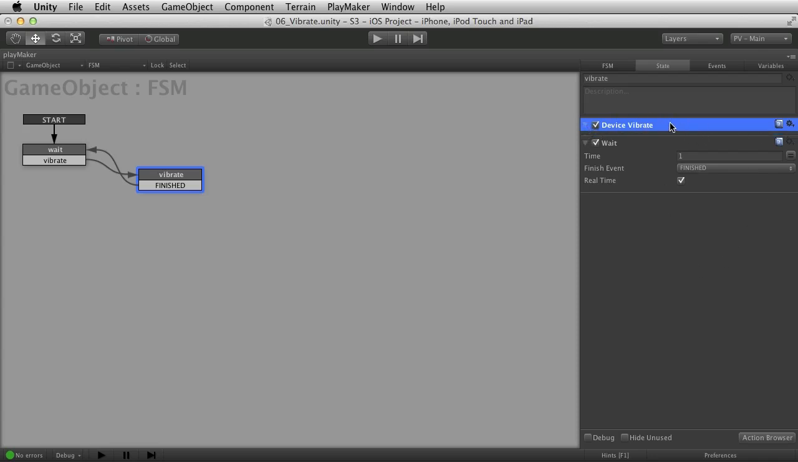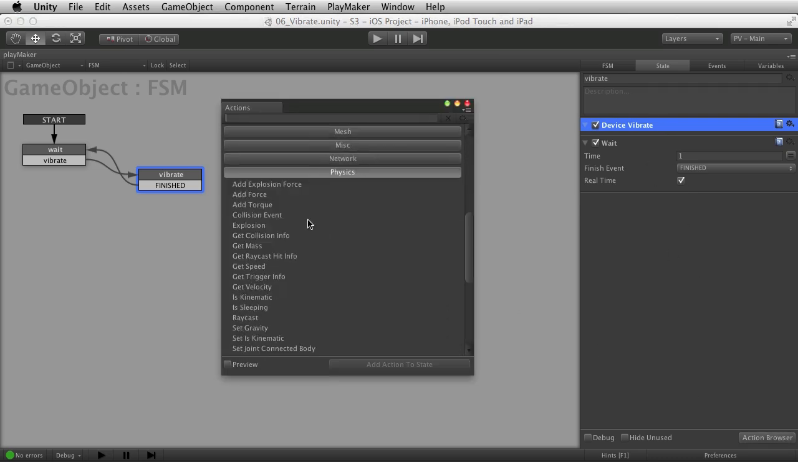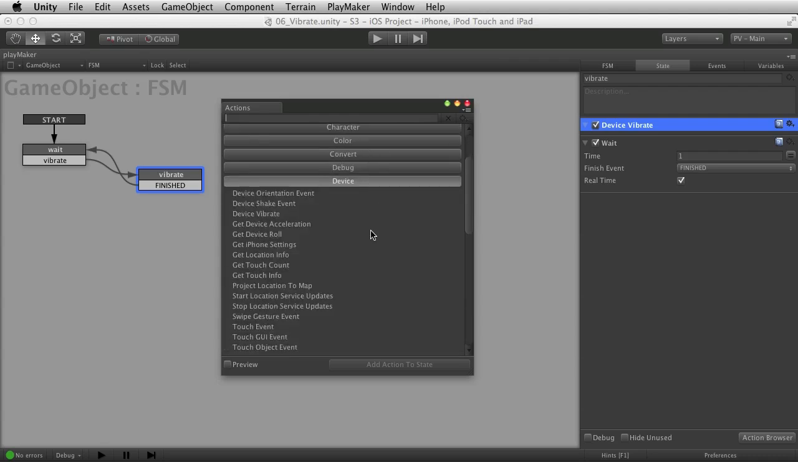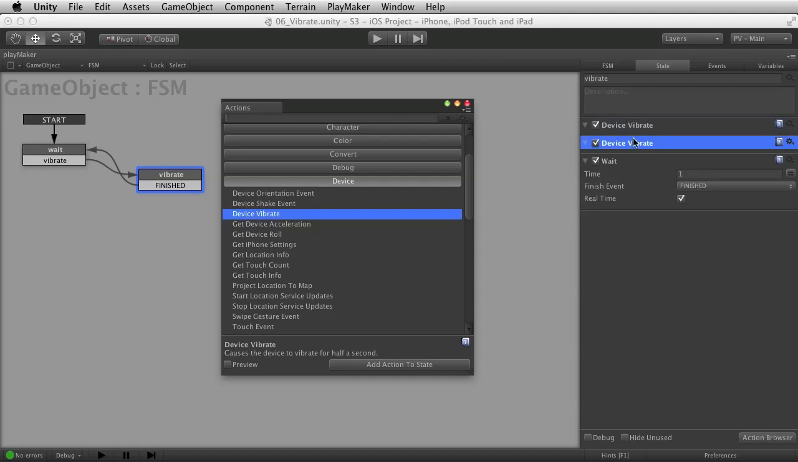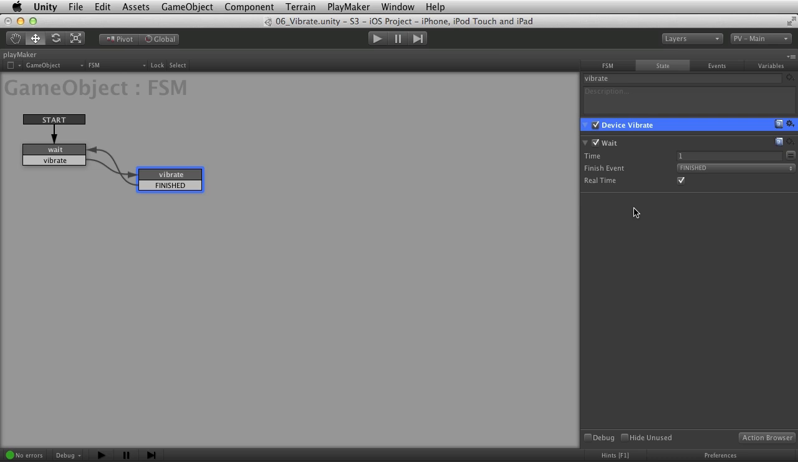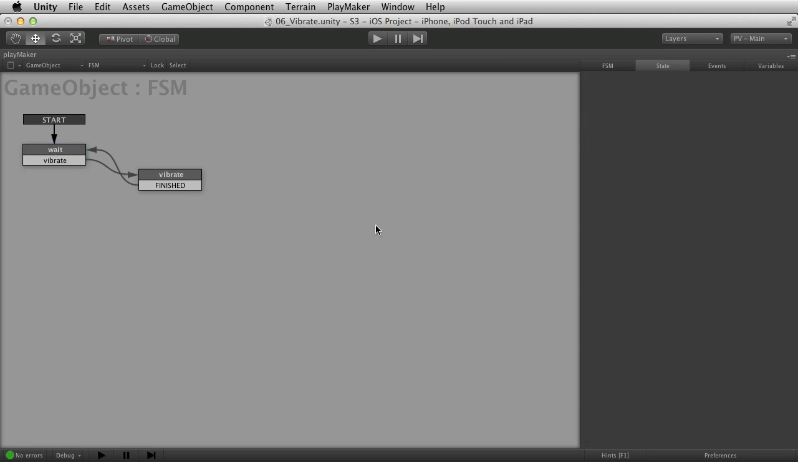There are no options. You either vibrate or you do not vibrate. And that, of course, is found, like everything else, here in Device. Where is it? There you go. Device Vibrate. Nice and easy. You just add it in, and that's all you get. There are no options, so there's nothing to talk about. You vibrate or you don't. And it lasts a second or so. And this is just the 1 second wait I have to allow the vibrate to happen before the countdown.